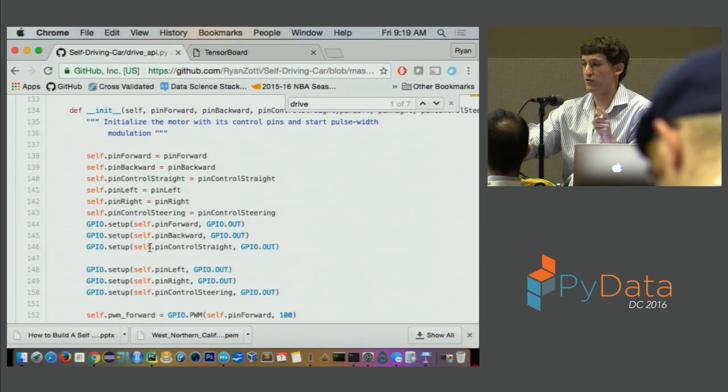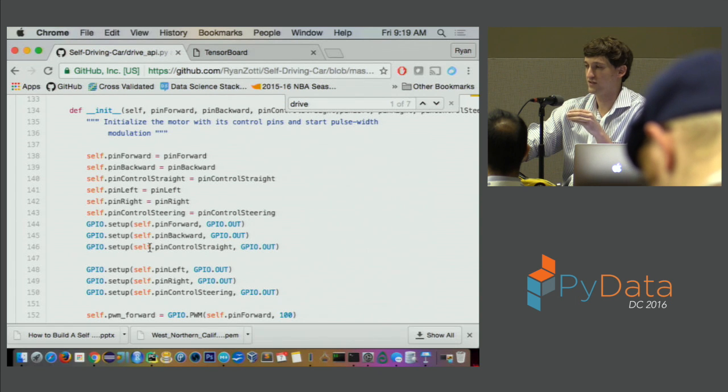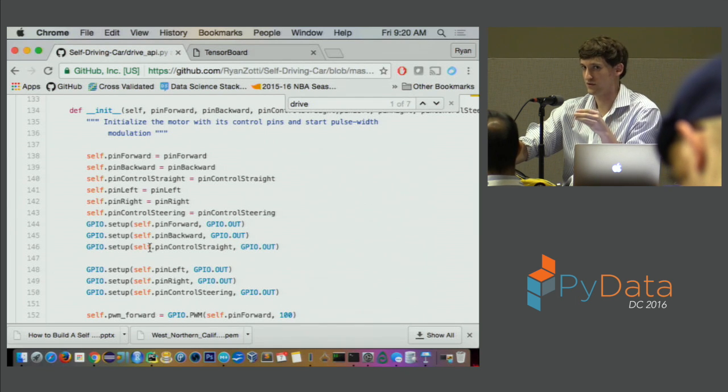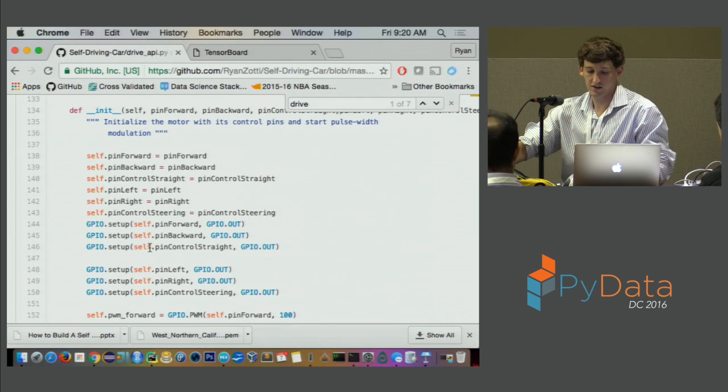Yeah. So actually, I do know the answer to that part, but thanks for that addition. I use pulse width modulation. I had no idea what pulse width modulation was before. So maybe that answers your question.